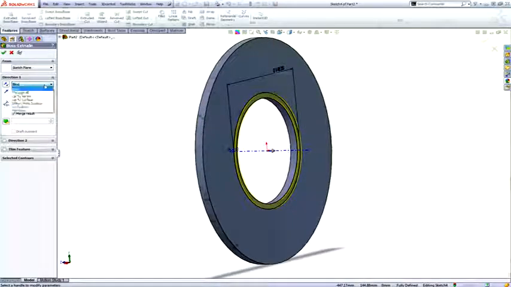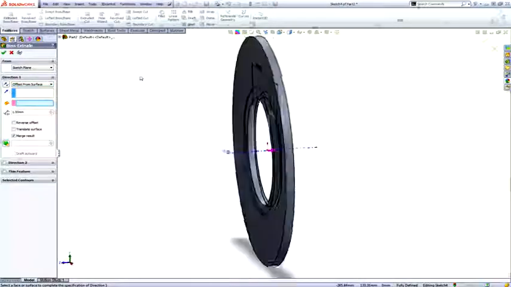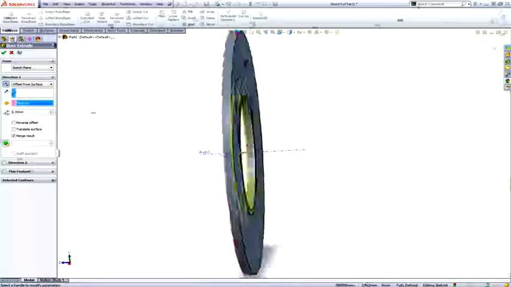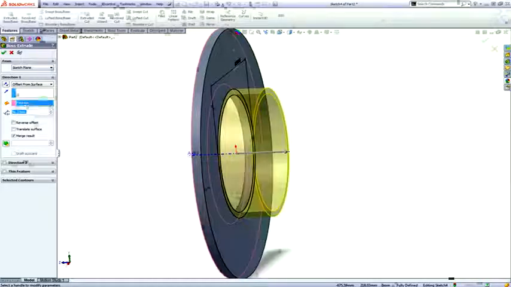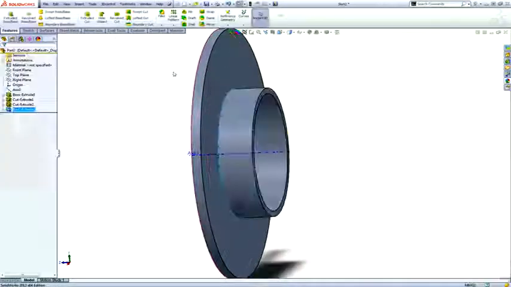Now in the end condition choose Offset from Surface and choose this face. Click the arrow to reverse the direction and type 46.33 and click OK to accept.